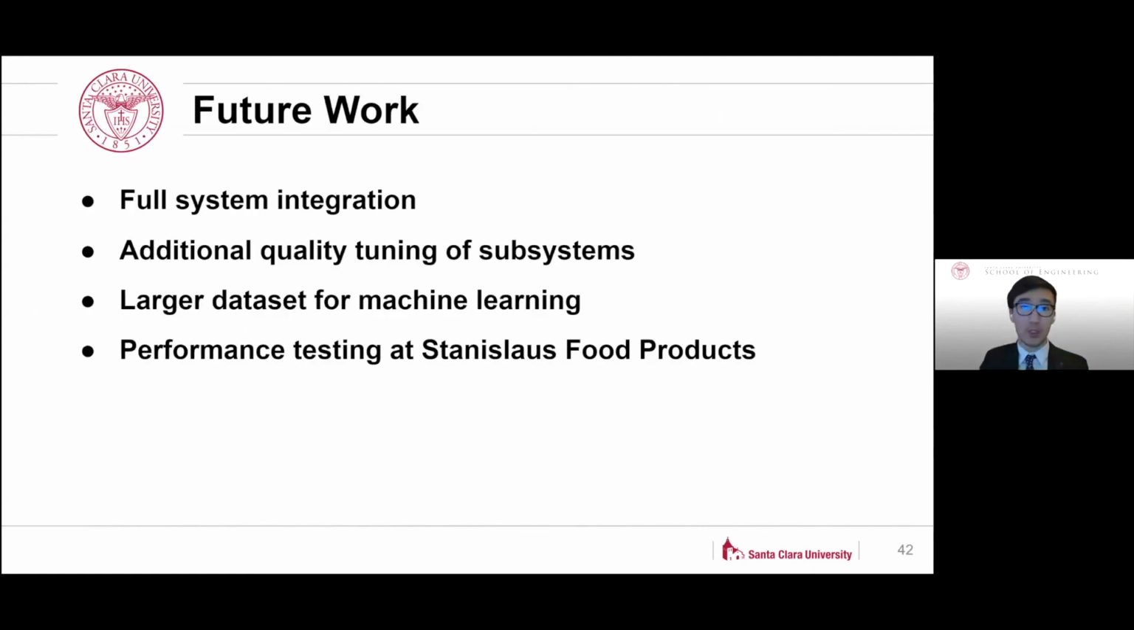Some of the future work for the Basil leaf robot includes a full system integration of the subsystems we showed earlier. After integration, the plan is to extensively test the robot in real time with a wider variety of leaves. With this testing, additional tuning and possible reiterations of select parts and subsystems may be needed. We also plan to collect additional data for further training of the machine learning algorithm to perform better with a wider variety of leaves. Lastly, we plan to conduct a final round of testing at Stanislaus Food Products and to show them our complete system.